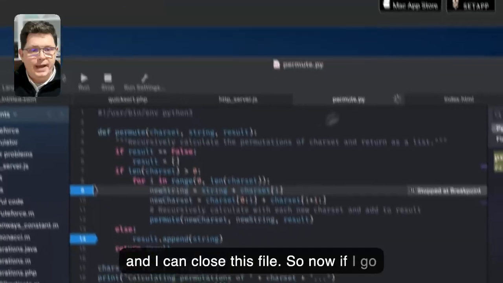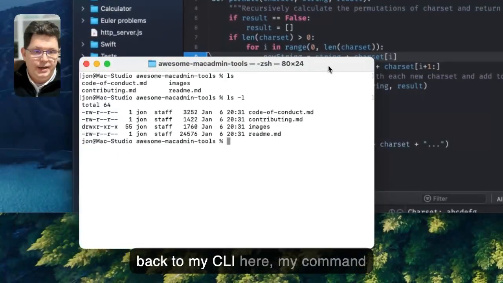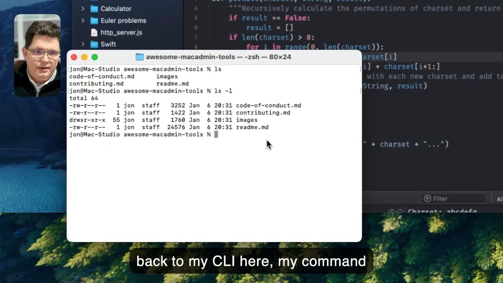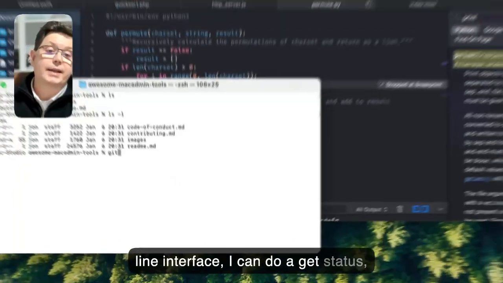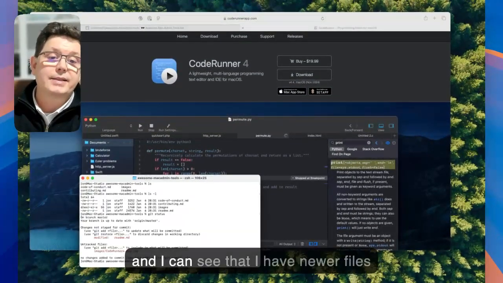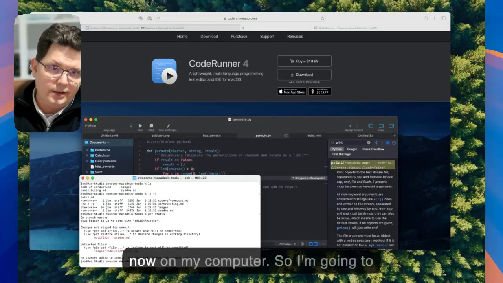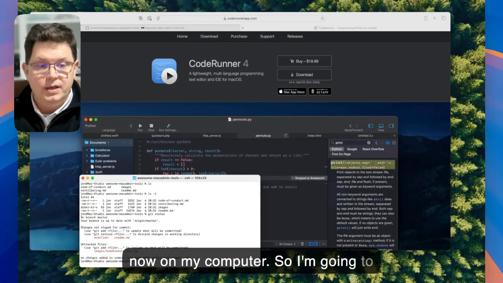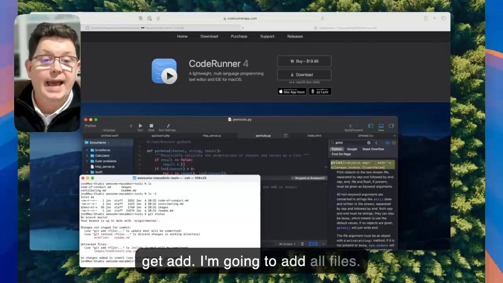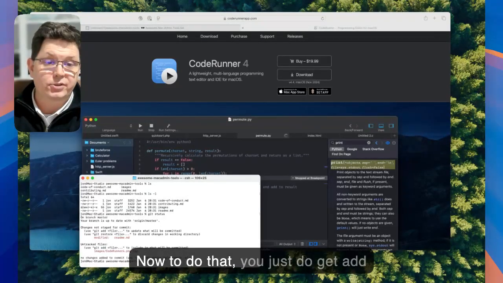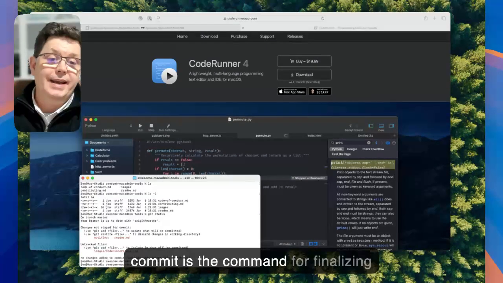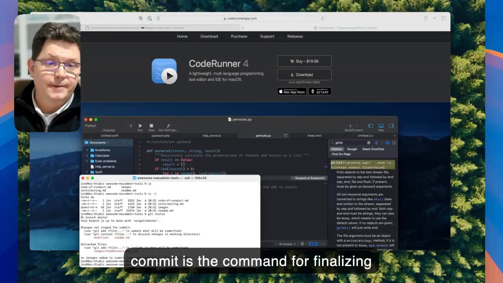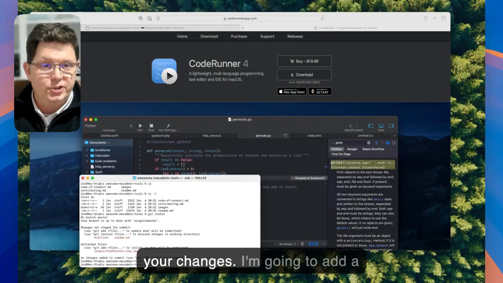So now if I go back to my CLI here, my command line interface, I can do a git status, and I can see that I have newer files now on my computer. So I'm going to git add. I'm going to add all files. Now to do that, you just do git add and then a period. And then git commit is the command for finalizing your changes.